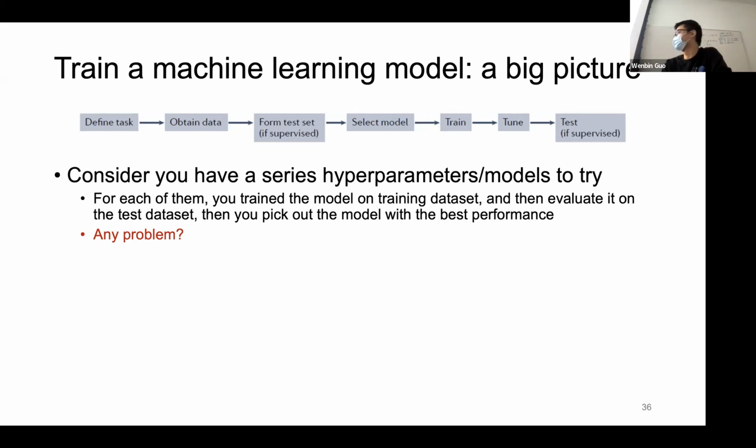I will probably just move on. This sounds reasonable, but actually it has some problems. For example, if you only have one model, this would be okay, right? You don't want to tune the parameters, you train, and then you evaluate on new cases, a data set that the model has never seen. This sounds like a good thing.